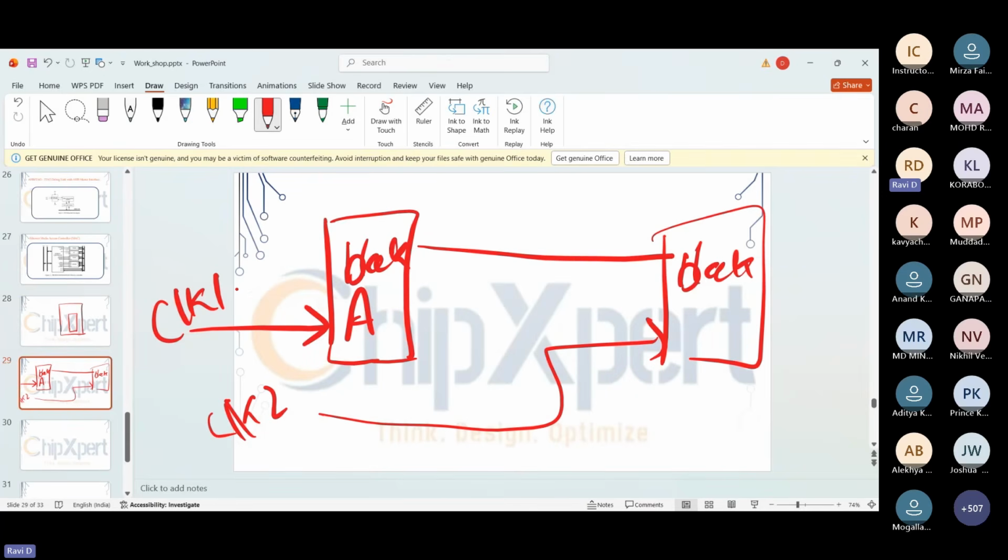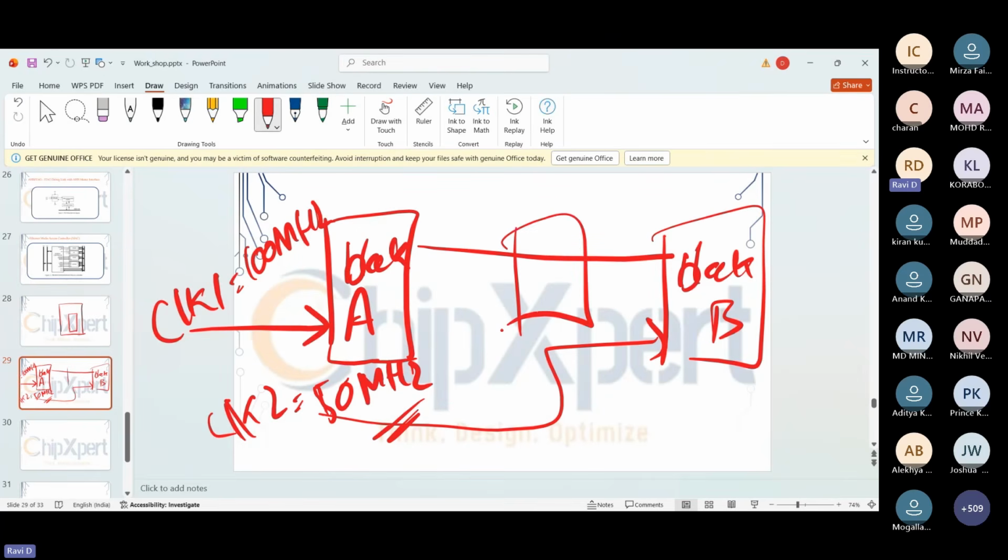Let's say the frequency for block A is 100 megahertz, and block B is triggering at 50 megahertz. What will happen if I try to transfer data from block A to block B? The frequency is not matching, so there will be some data loss in between. While transferring data from block A to block B, there is a chance of data missing.